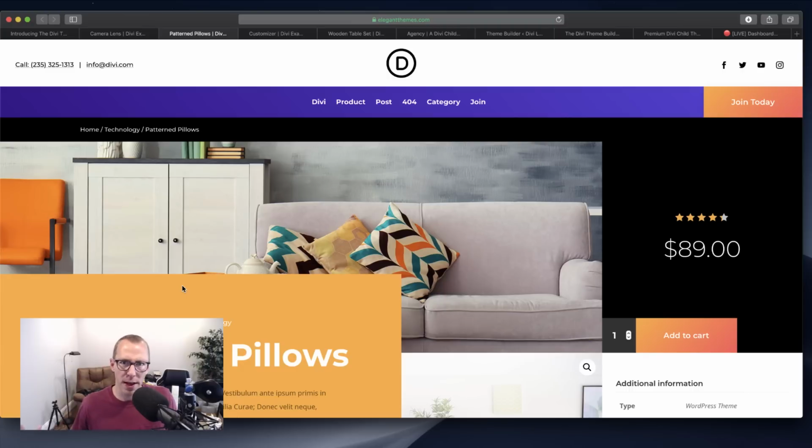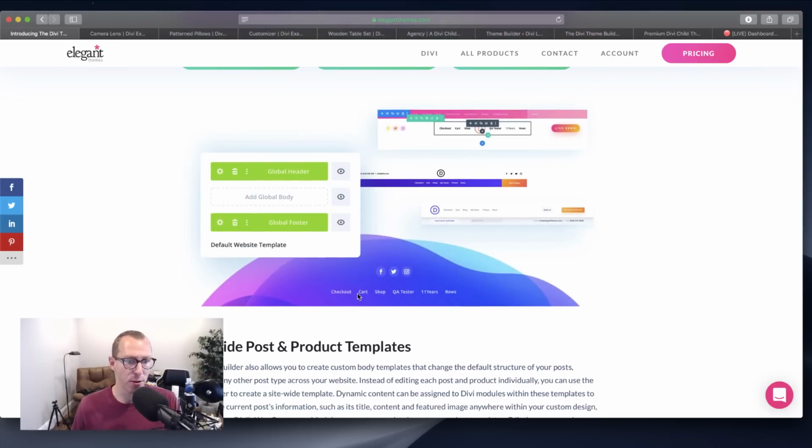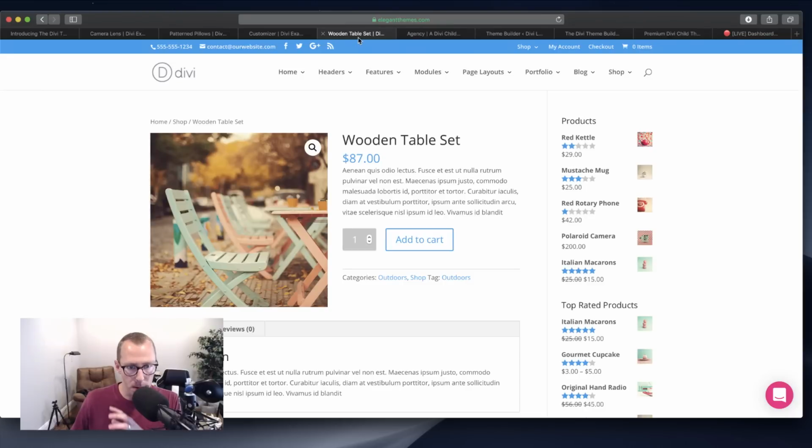That might not seem like a big deal if you have 5 or 10 products, but there are e-commerce stores that have hundreds or thousands of products, and they want to be able to make a change and have it apply globally to everything. Now using Divi 4.0, you can do that with the theme builder. You can make site-wide posts and product templates, which is huge. But the blog post and the e-commerce product pages are just one example of where templates come into play.